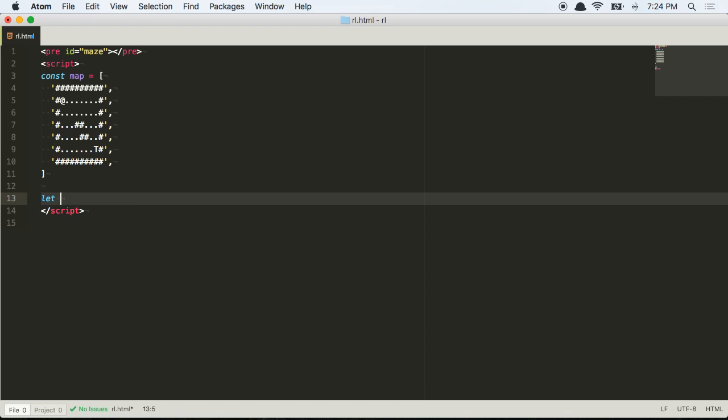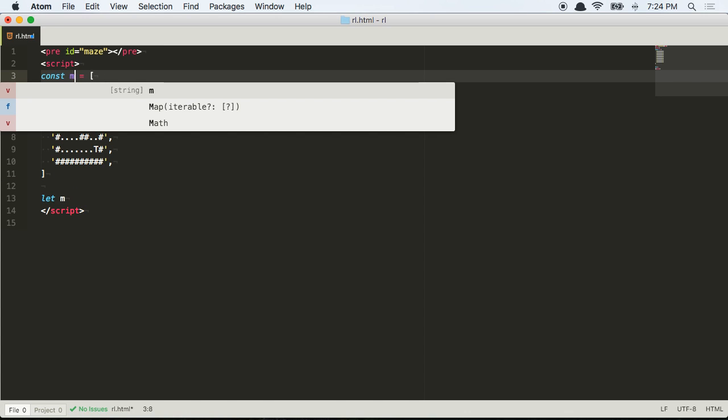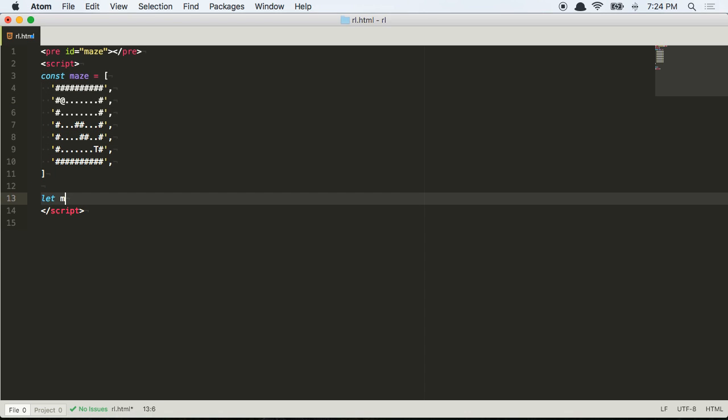Sweet. So we're going to take this map around. You've got the right idea. Or roguelikes anyway. Yeah, roguelike. Spot on.